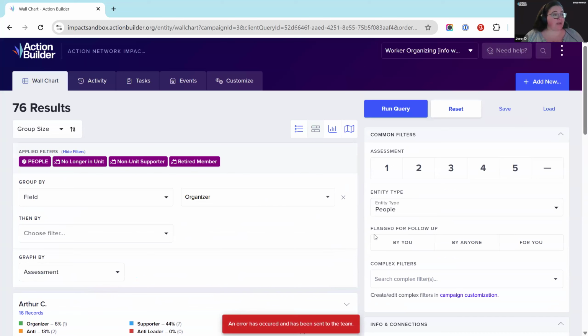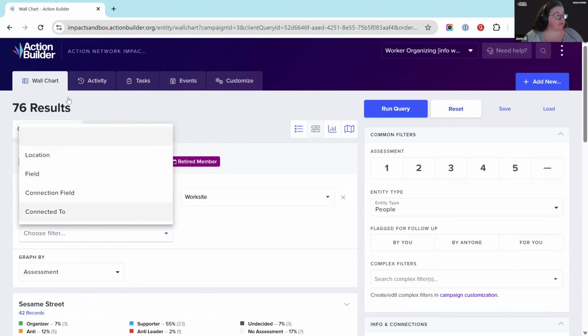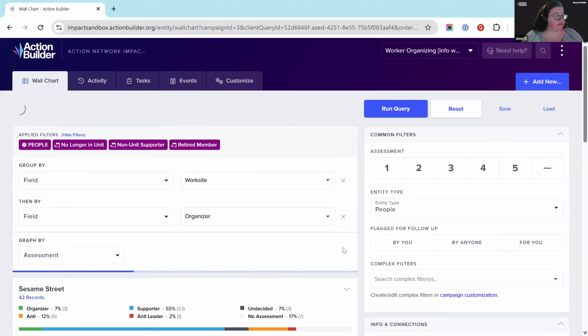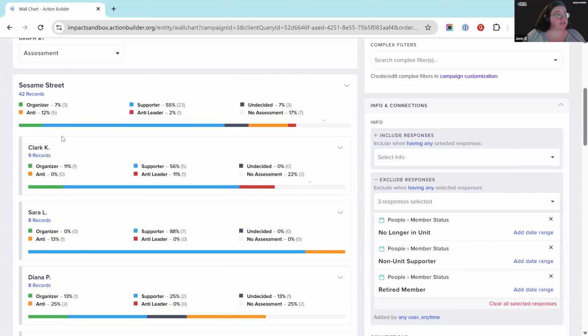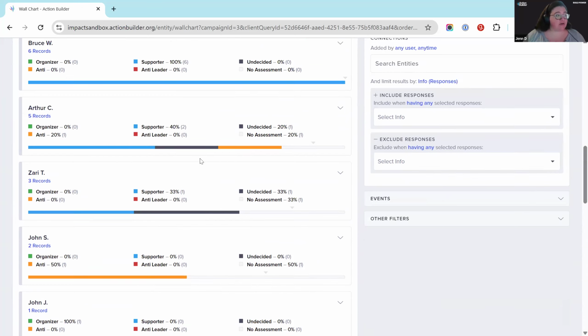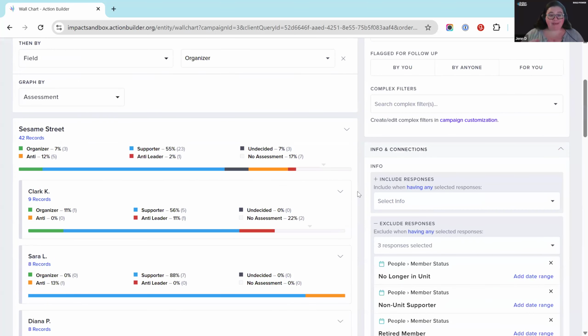But if we do it by worksite first, and then by organizer, you can see just the two work sites and then which organizers are assigned within that work site. So depending on the order that you choose your sort by, it can make a huge difference in how readable the charts are.